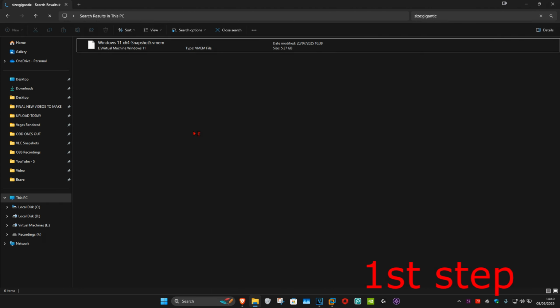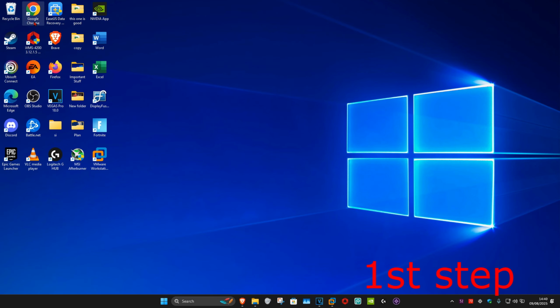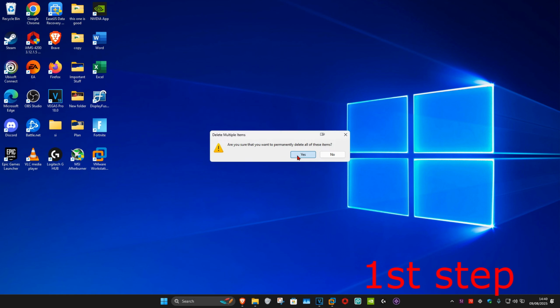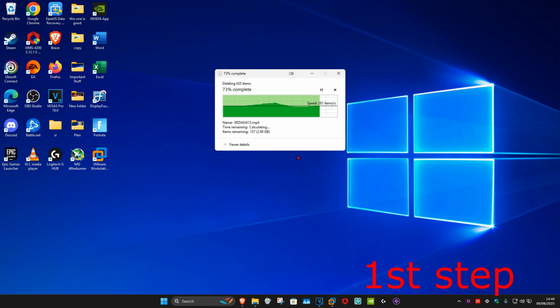Now after you delete these files, we're going to go to our desktop. You want to find your recycle bin and right click on it and then click on empty recycle bin and then click on yes. This should free up a lot of your storage.